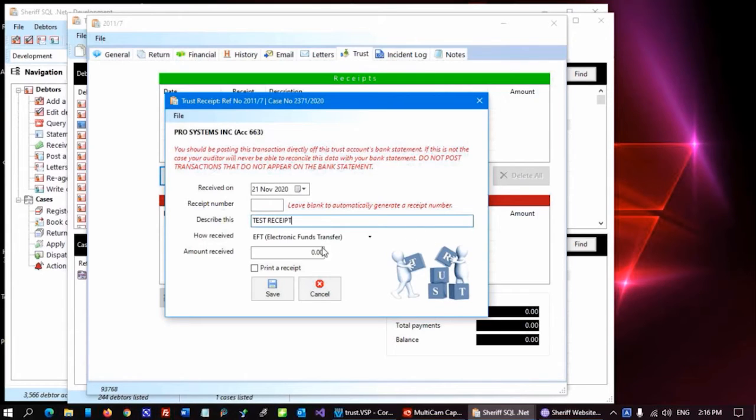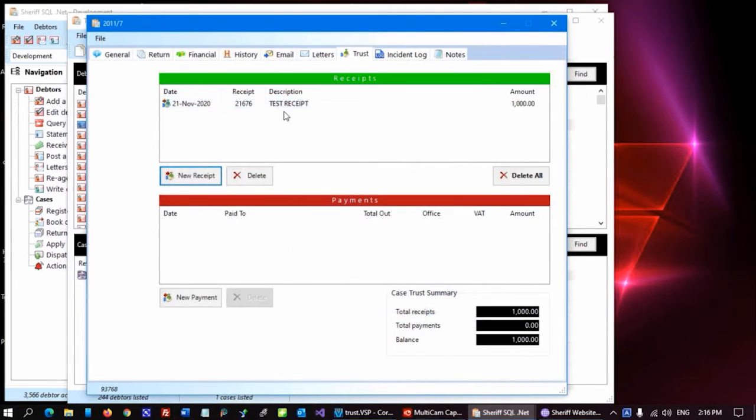And I'm going to put in an amount. I'm going to make it 1,000. This was received by EFT. I can print a receipt if I want, otherwise I'm going to save it. So I've received 1,000 Rand on this case. This is money which will be in my trust account.